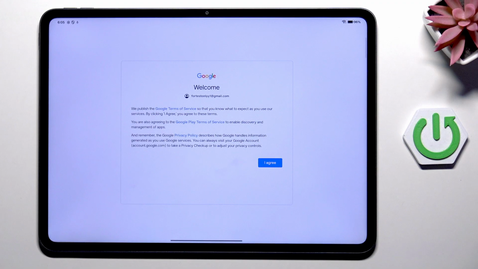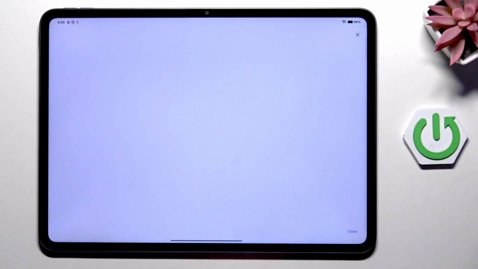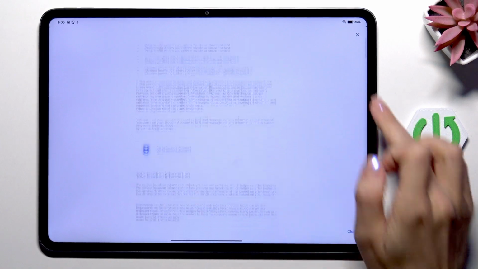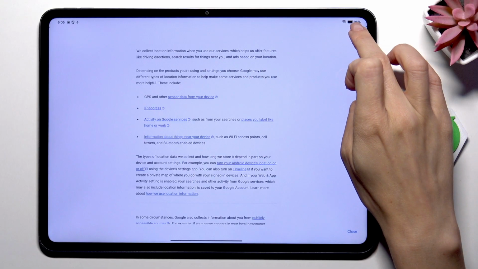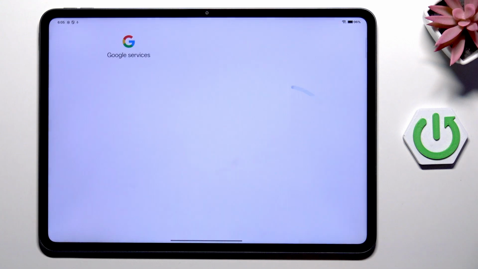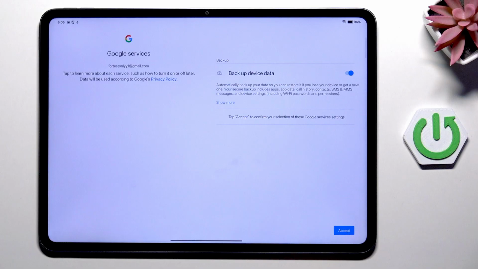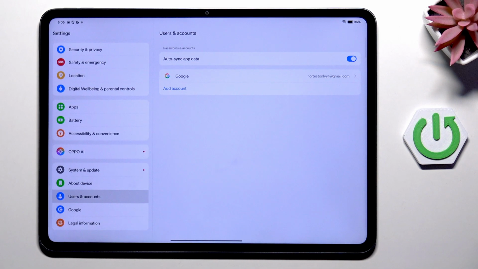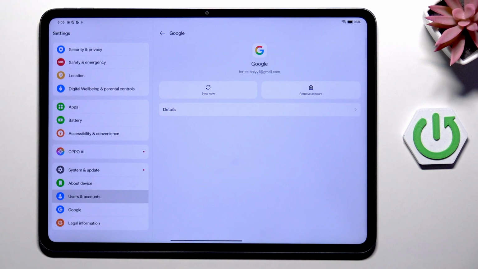And here you've got Google Terms of Service, Google Play Terms of Service, and also privacy policy. You can check each smoothly by tapping on the link added here. Mark I agree. And that's it. You can either activate or deactivate backup and mark accept. And that's it. As you can see, your account is added here.